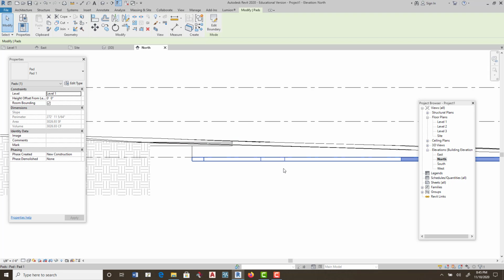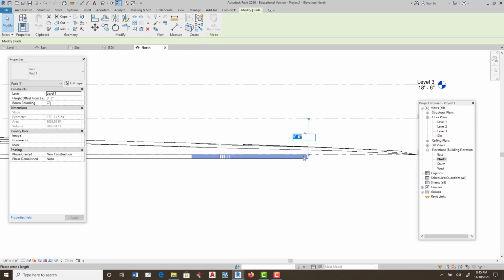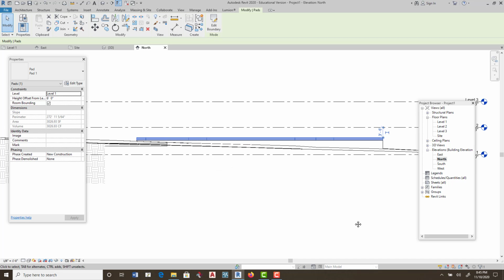Okay, let's try this one. Let's try this one at 3'6". All right, and say okay. Oh, that's really high. Let's go down to 4 feet. Just plain old 4 feet. Let's see. Okay, that's pretty good.